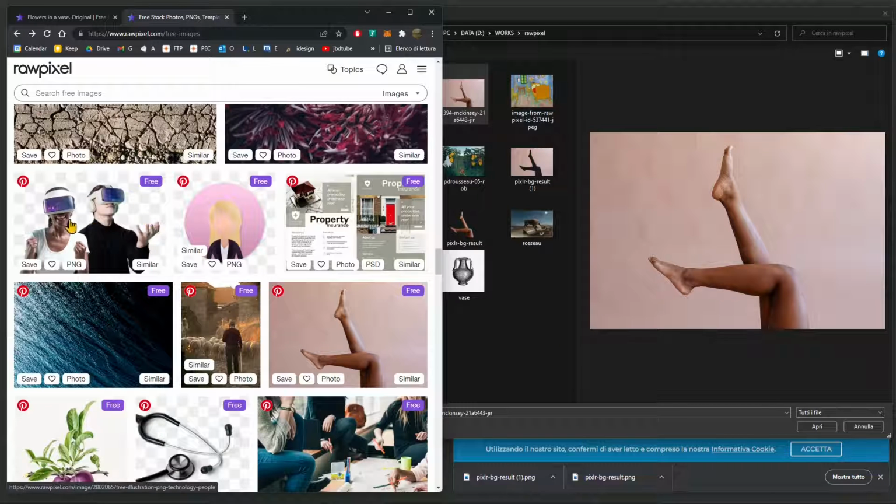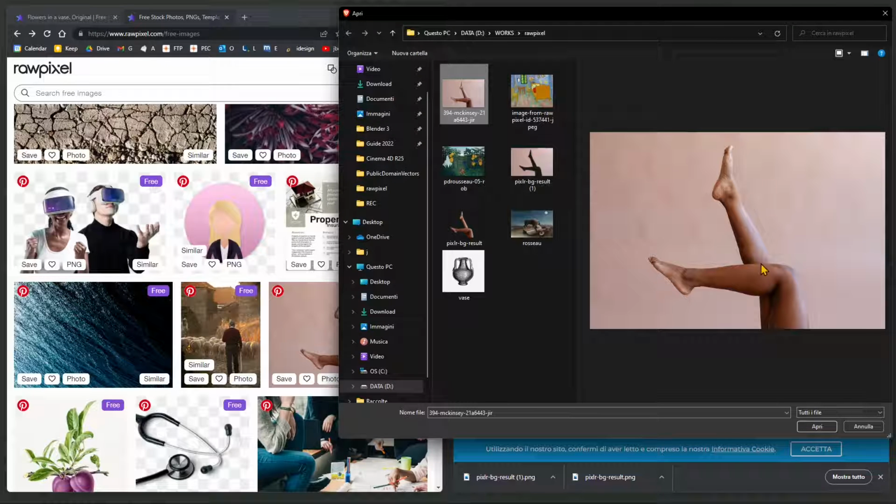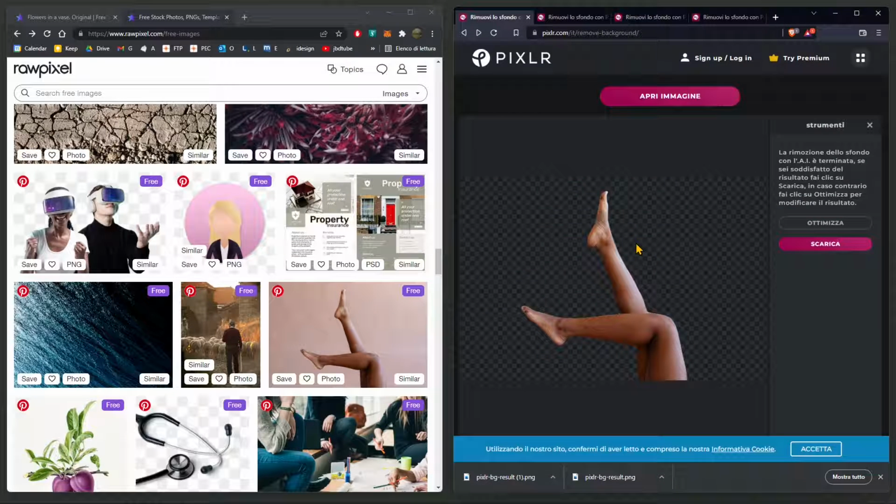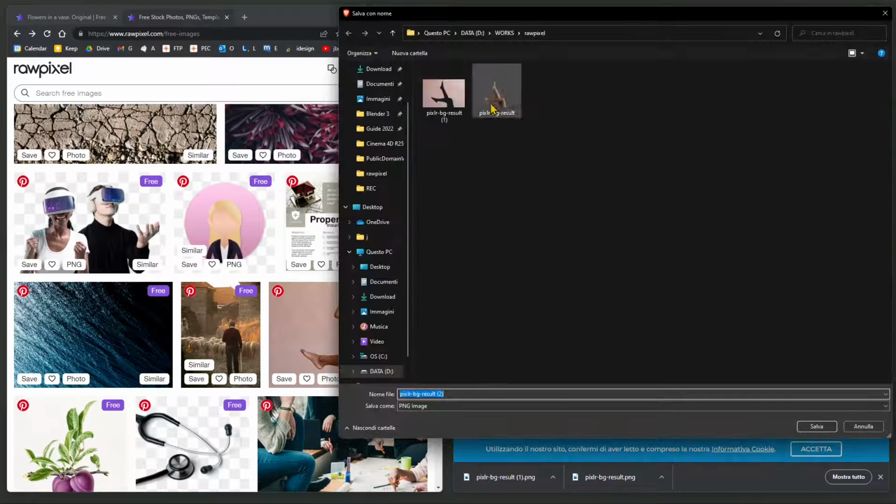But if you need to do something quick, to do a photo montage or whatever you need the picture for, you can do it with Pixlr. It's gonna take just a couple of seconds. Just go there, upload the image that you downloaded, and there you go. It's gonna simply remove the background in just one simple step. So all you need to do then is download the image here and the job is done.